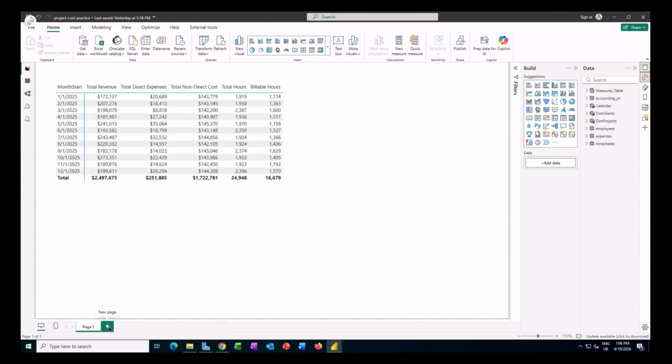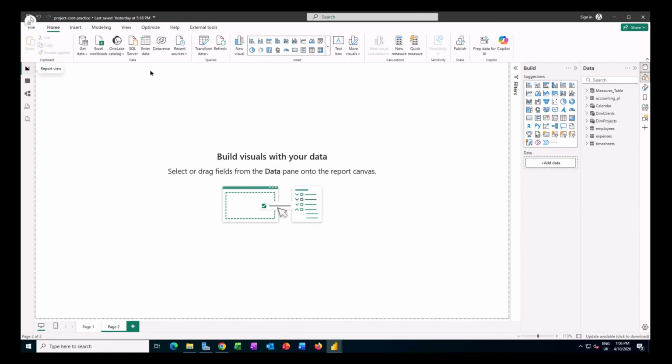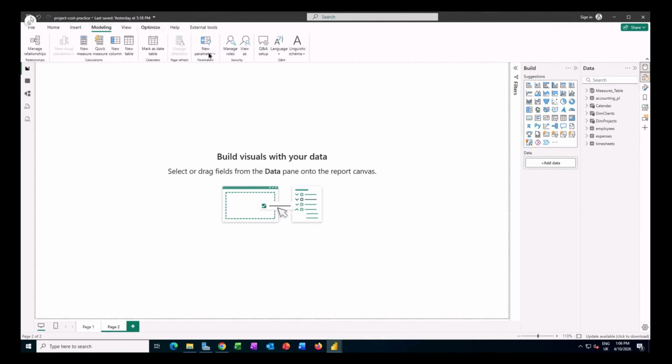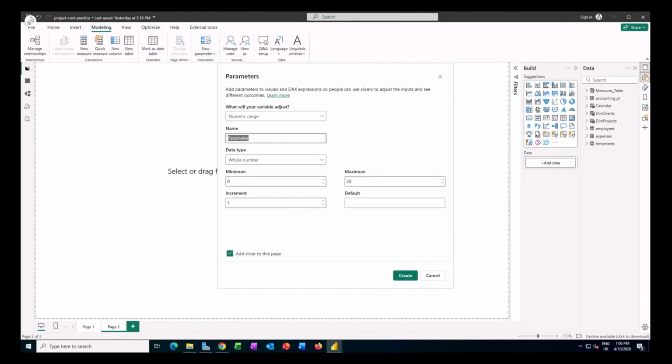So I'm going to create a new page, and then while I'm on the report view, I'm going to click on the modeling tab, then select new parameter, and then choose numeric range. Let's call this parameter revenue percentage adjustment.